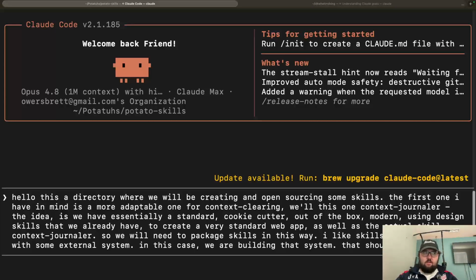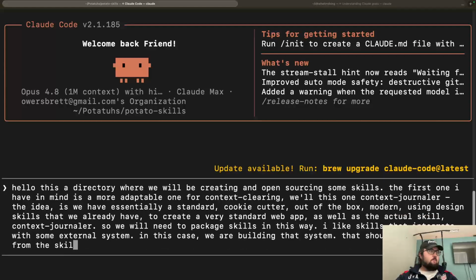That should be separate from the skill. I spelled separate wrong. It doesn't matter, but stupid dog made me look bad. That should be separate from the skill. We are building the system, and that should be separate from the skill.